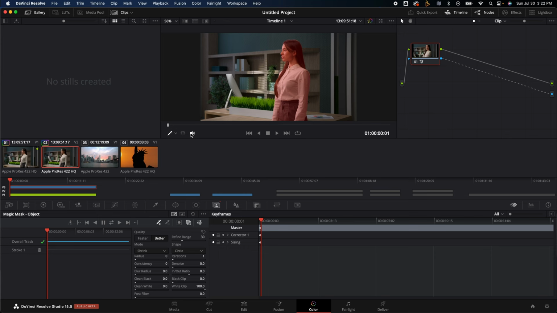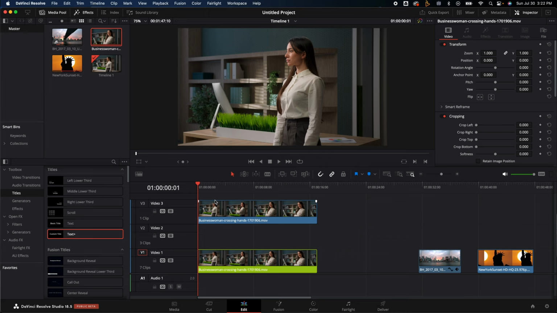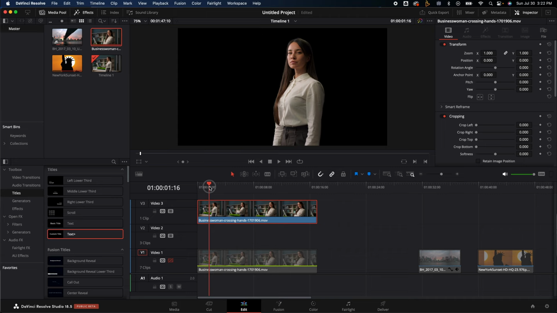So what we're gonna do is we're gonna hop back into the edit tab, and in here, I'm gonna click on the bottom track. I'm gonna shut it off and I'm gonna play that through again, see how that looks. Yeah, that actually looks really well.